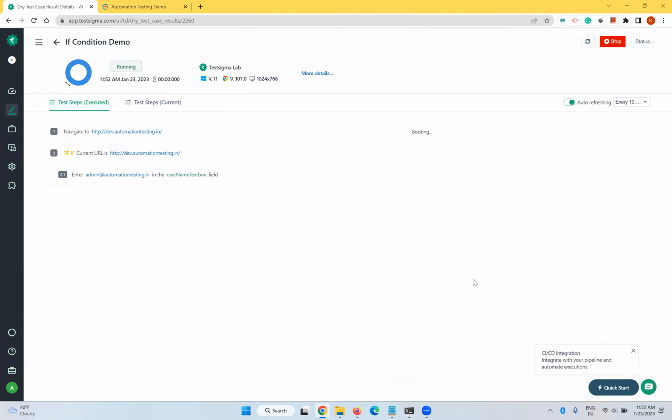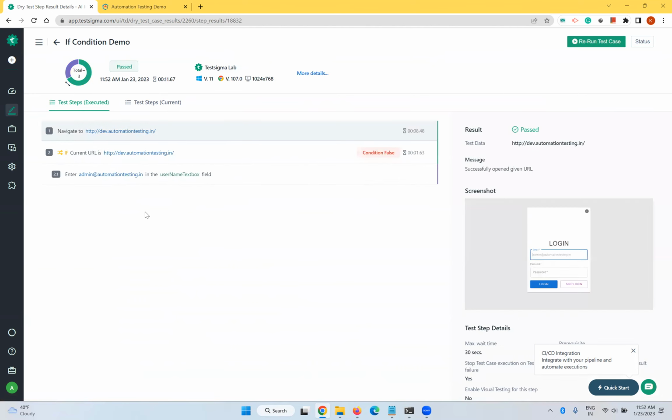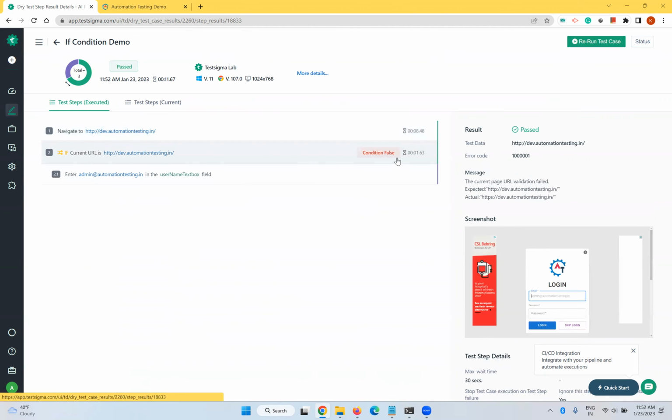So let it execute. We'll see. Now I have given the same URL here also, so the test case should pass. Condition false. Okay, we'll see what that condition false is. You see, expected is HTTP, but actually it's HTTPS.